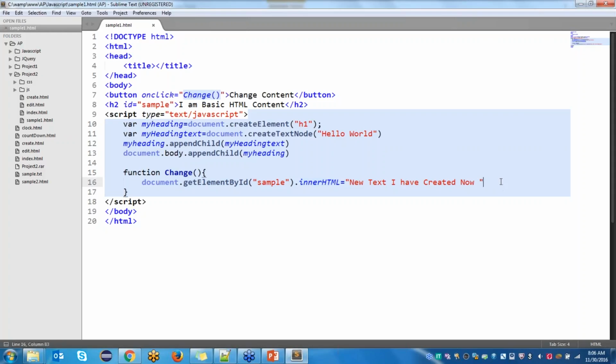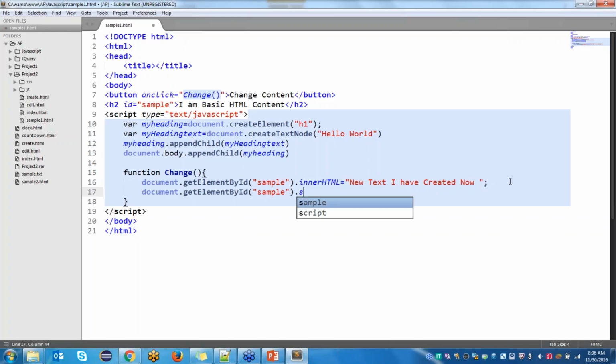Now I can change the background also. Means I can change the attributes. And what about this one?